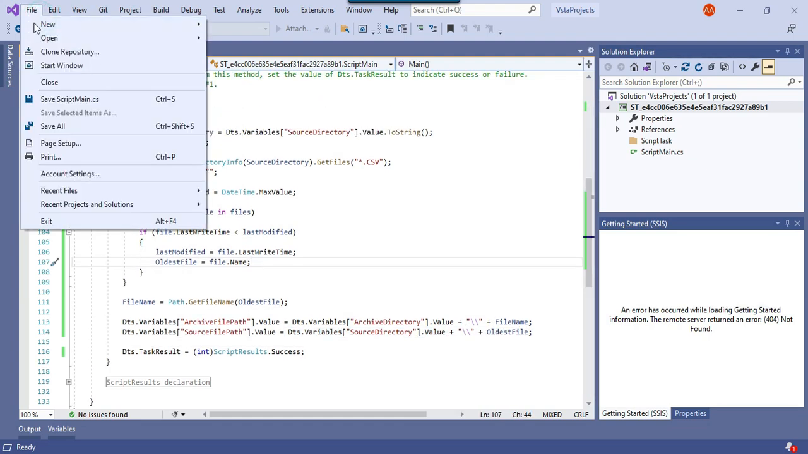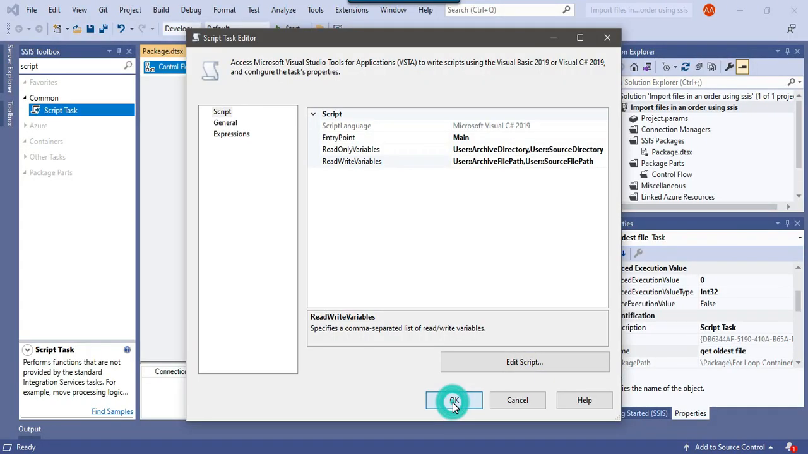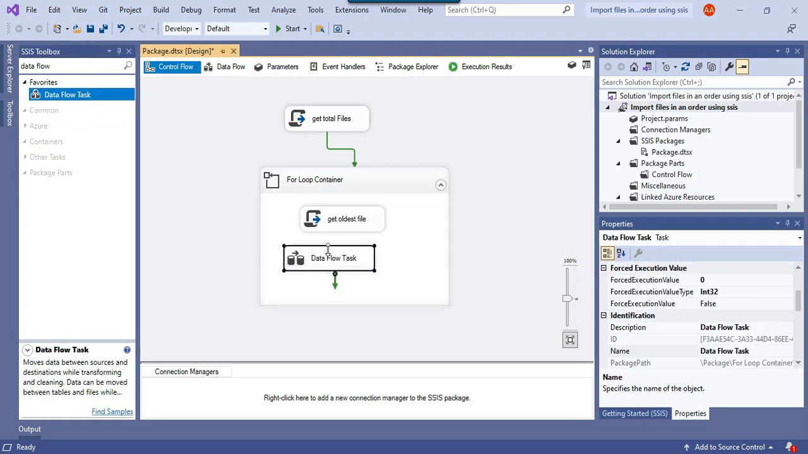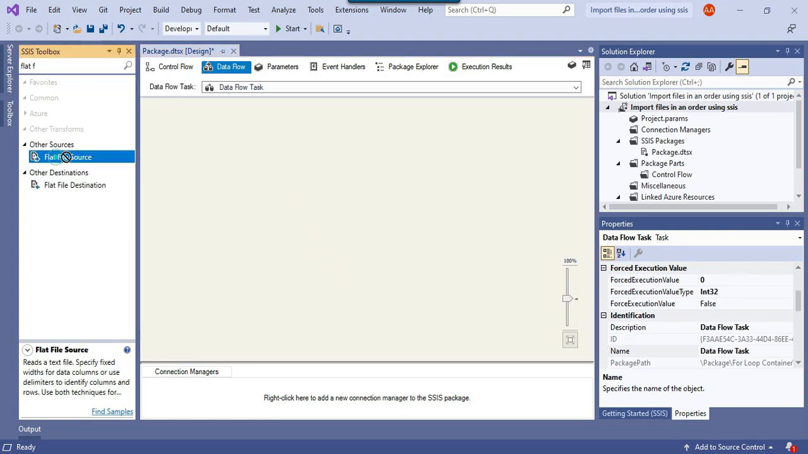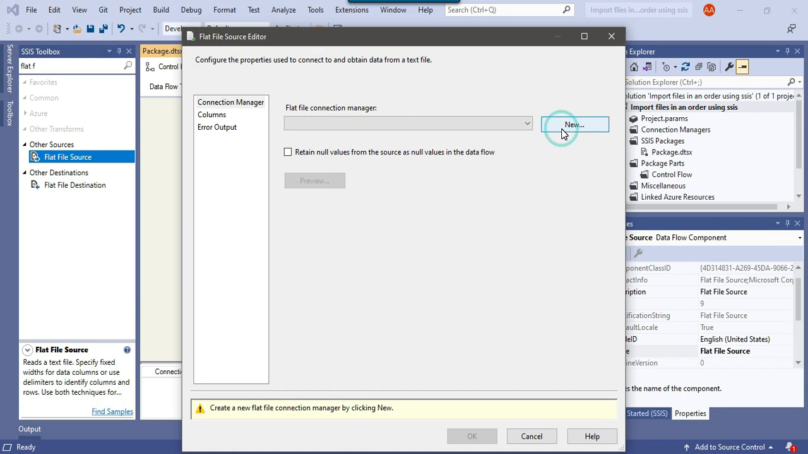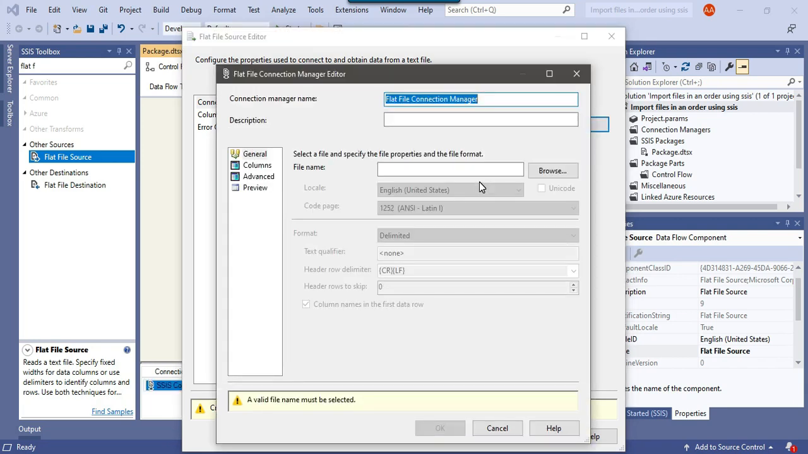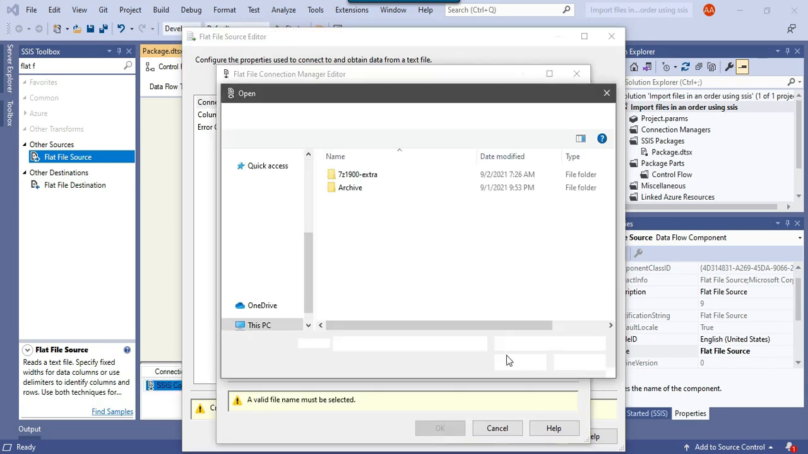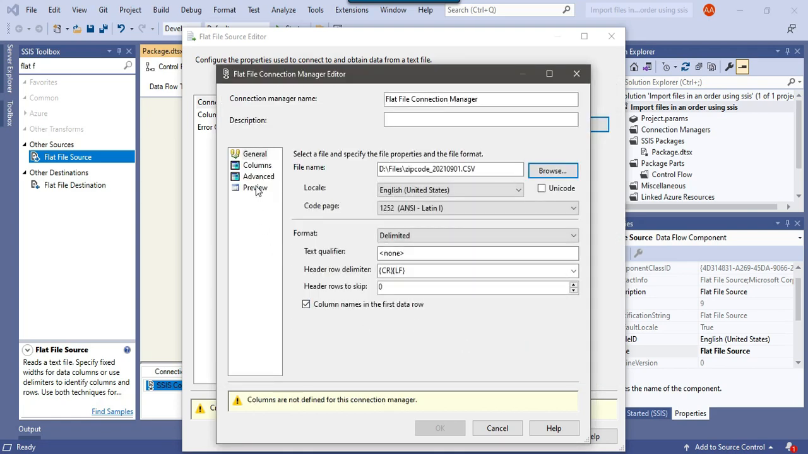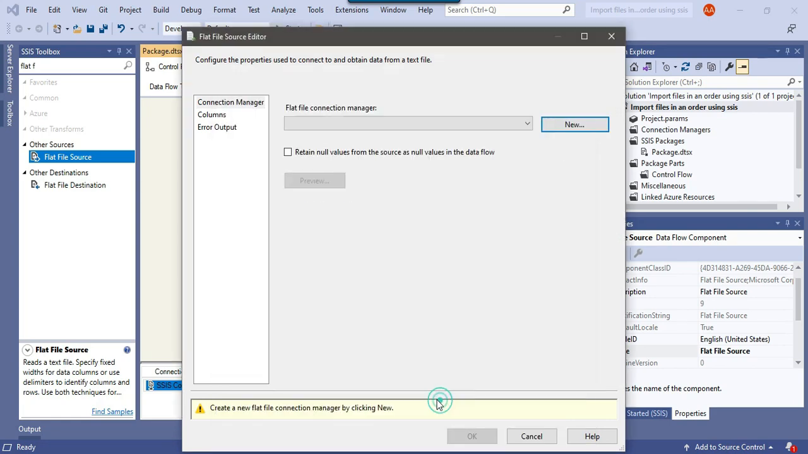Now go to the file and click on exit, click OK. Now we need to use a data flow task to import the file. So just drag and drop the data flow task into the for loop container, and now we will be using a flat file source to read the data from the CSV file. So just make a new connection to the CSV files, browse the file type to select any file here. The data seems good here, click OK.